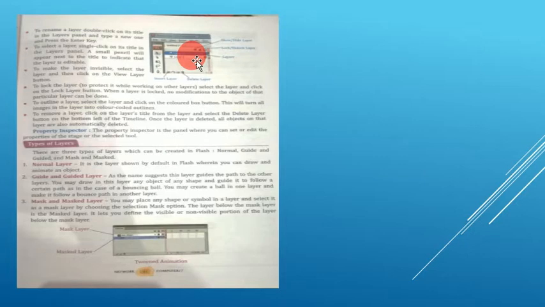To make the layer invisible, if you do not want to see it, select the layer and then click on the view layer button. Next is to lock the layer. This is clearly shown in your books. To lock or unlock, you will click on the one in the center. First of all you will select the layer by single clicking on it, and then you will click on this middle one, that is lock or unlock.